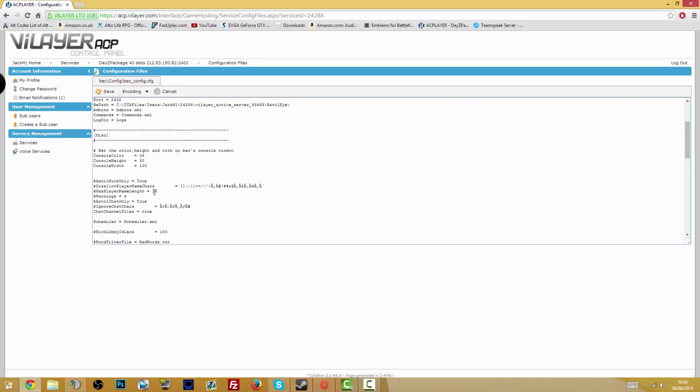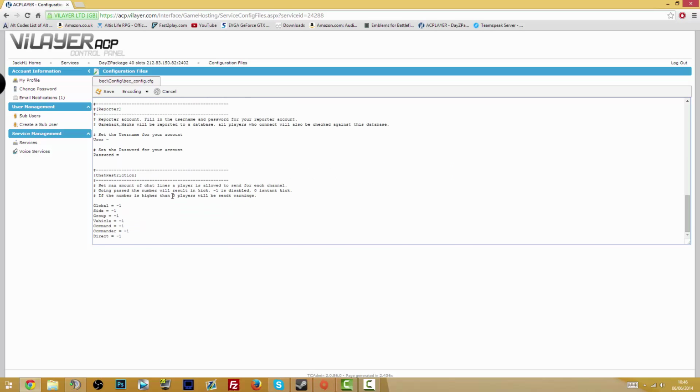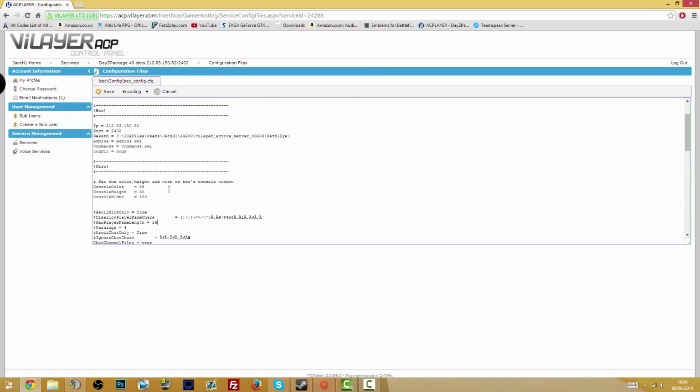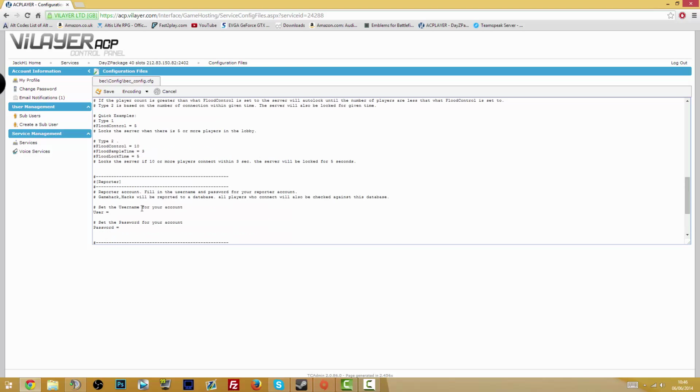Max player name, sorry. That's where you can set the max length for the player name. So if you want their name to be 5 or less, then obviously you can do that. But make sure you take the hashtag away there, or leave it if you don't want to use it. Let's see what else you can do. Here you can also disable global. I think if you do that, that disables global and stuff like that.